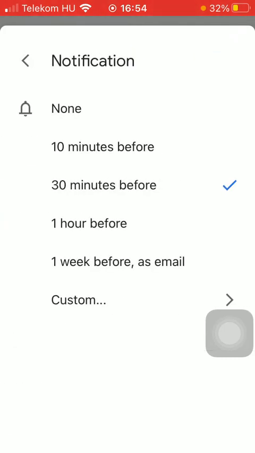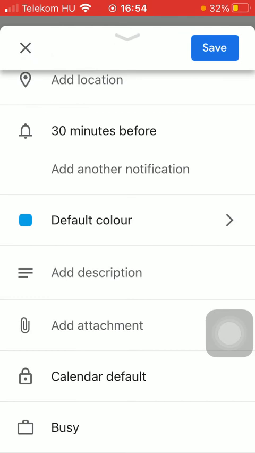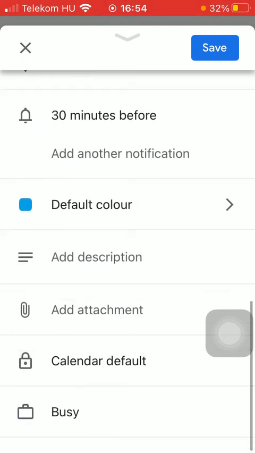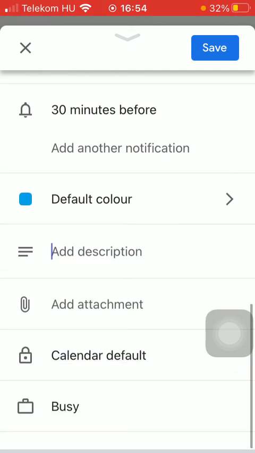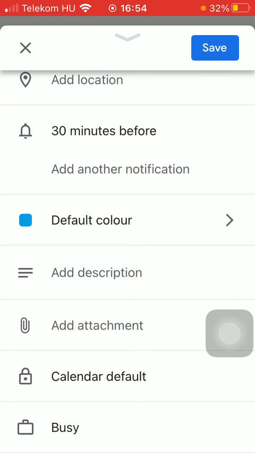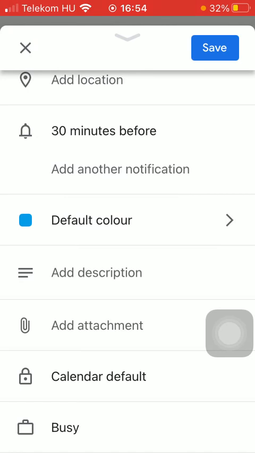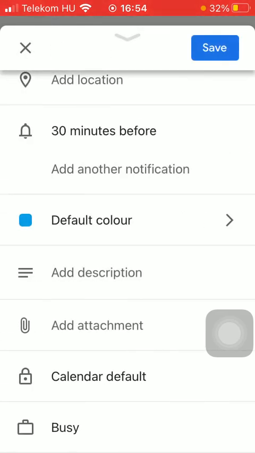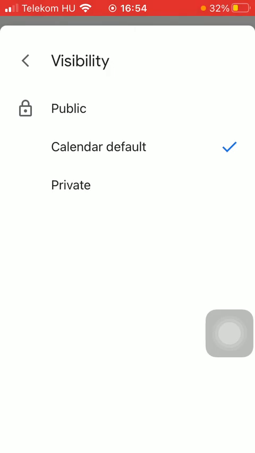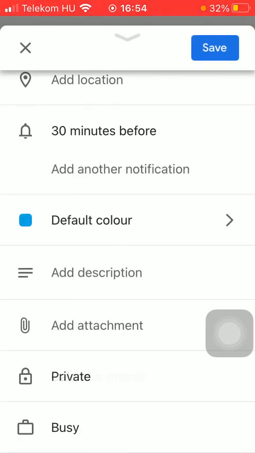If you tap on it, you can select from times ranging from 10 minutes to 1 week. You will get an email. Then you are also able to add a description, so you need to type in whatever you would like to give. Then you are also ready to add attachments, and you can also tap on this calendar default icon or set it to private or public.